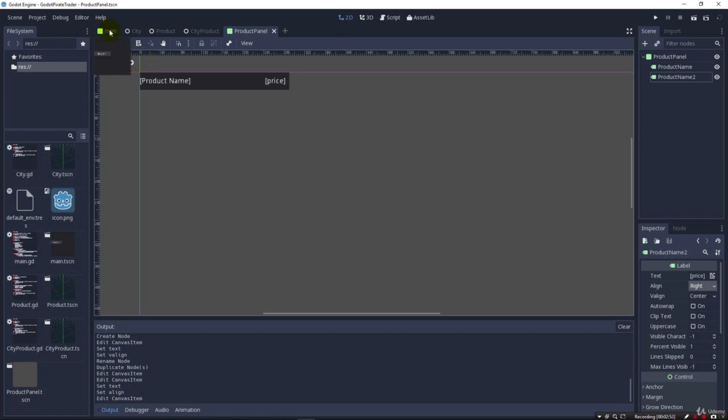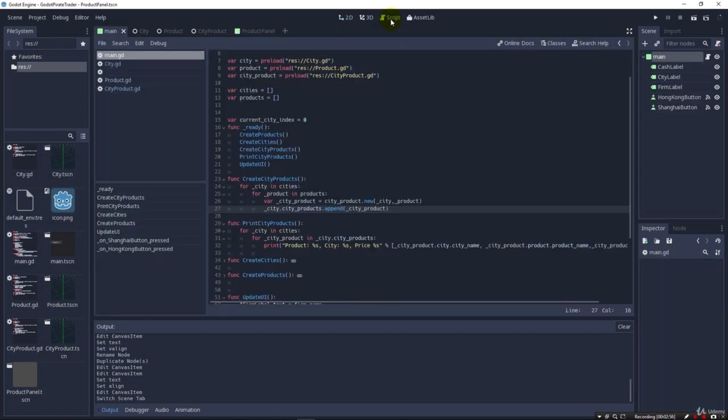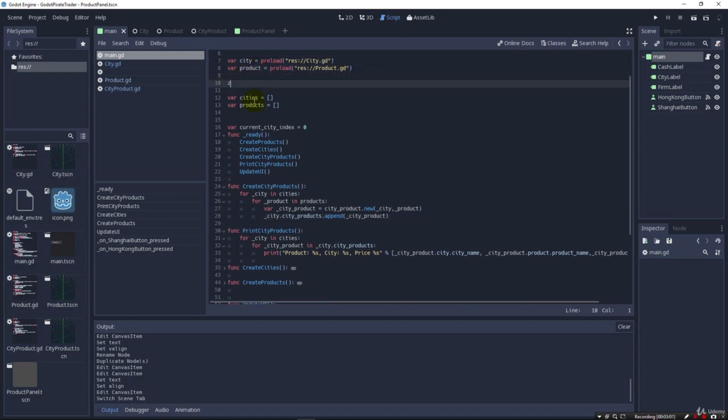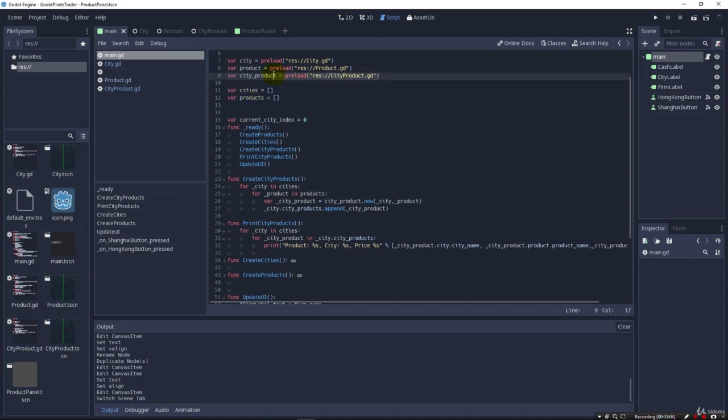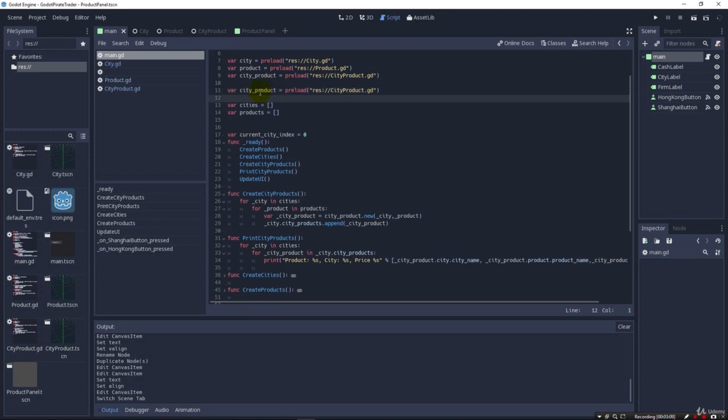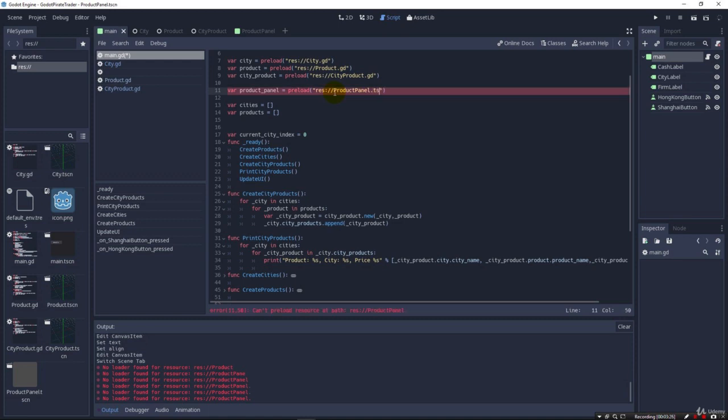And when we come back in here to our main and look at our script, we can preload the product panel. Whoops, didn't want to get rid of that, I wanted to copy it. We can get this product panel the same way. So we can say product panel, but this time instead of the product GD or product panel GD, we don't want the GD. We actually want the screen representation of that. So I can say TSCN, just like that. And so that's going to preload this into the product panel.